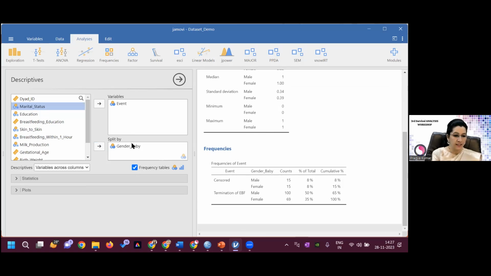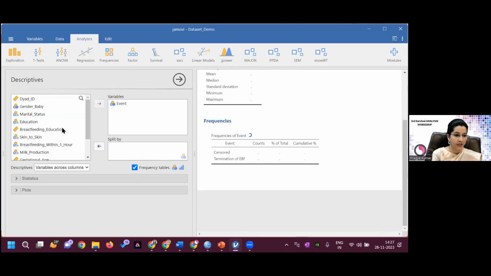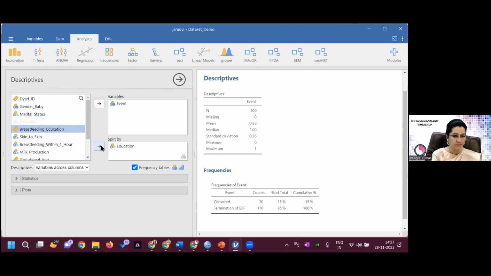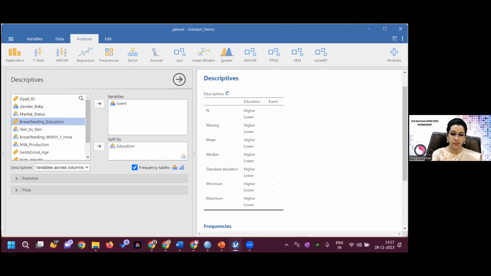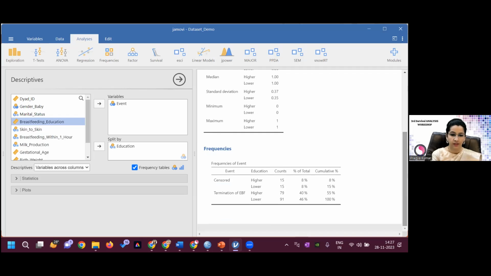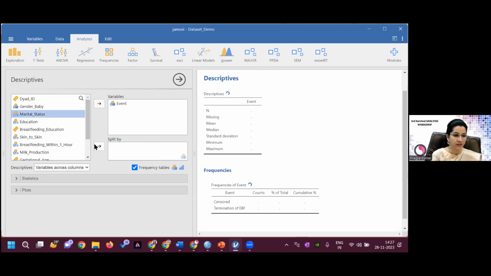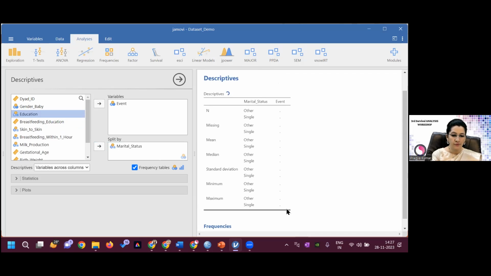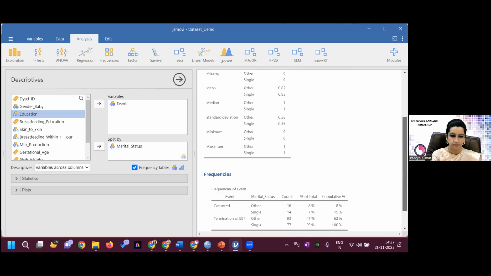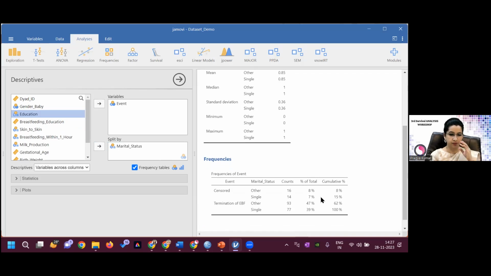You can take any other variable. This should be one of the criteria. Like if you take the education, you will see that this higher or lower, this pattern is the same. If you are taking the marital status, then if you see it is 8 and 7%. So almost the amount of censoring is the same in these two groups.